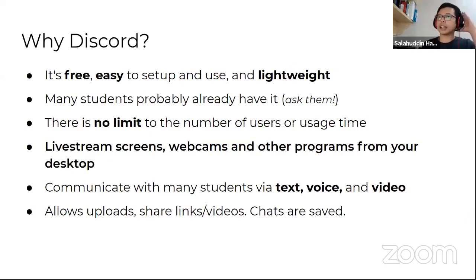Okay, so it's capable of live streaming screens, webcams, and other programs from your desktops. You can communicate with not only video, but also text, voice, and all that. It allows uploads, and sharing links and videos easily.